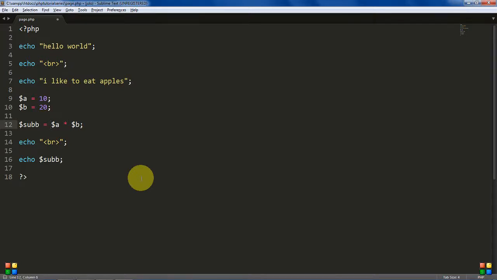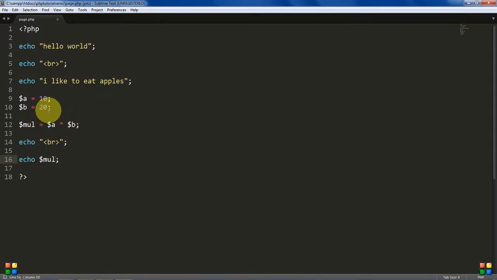All right, and let's change this variable to mul, multiplication, right? Echo mul. All right, let's save this and access this in the browser. So we got 200, right? So guys, 10 times 20 is 200. We got this multiplication. Now let's perform the division also, right?